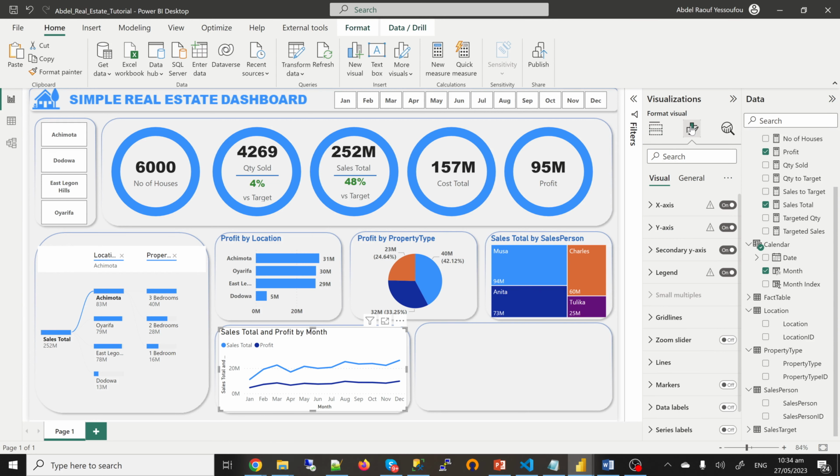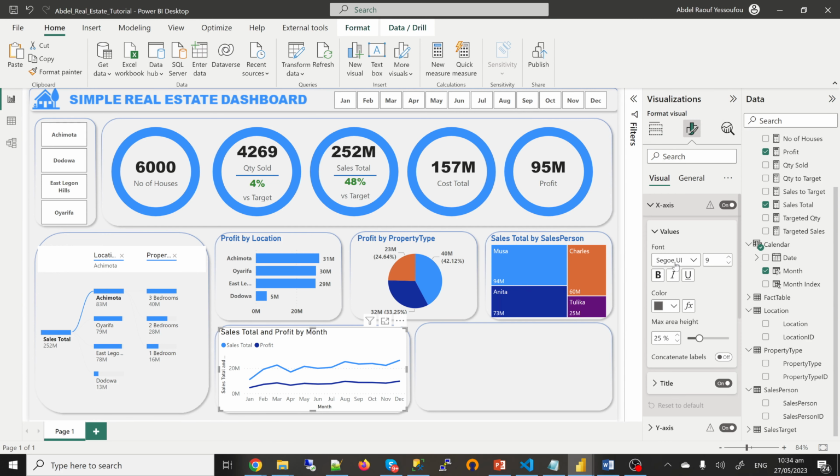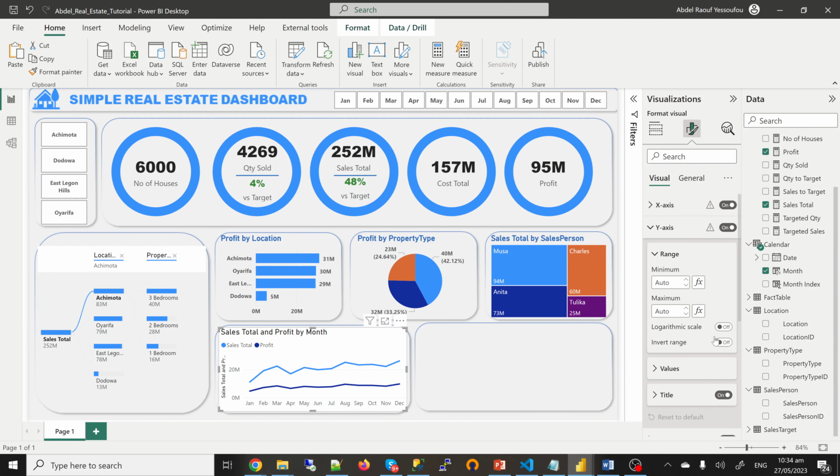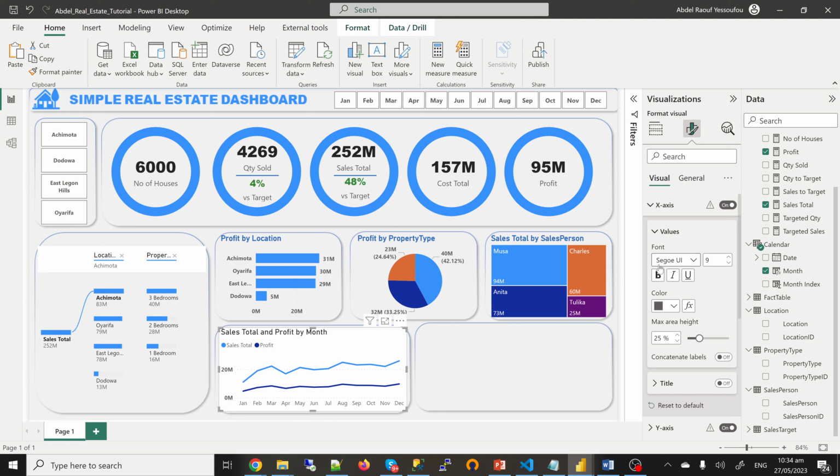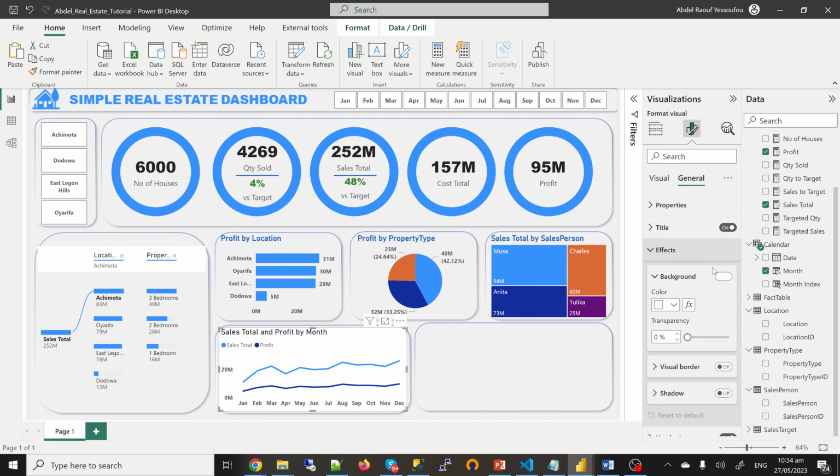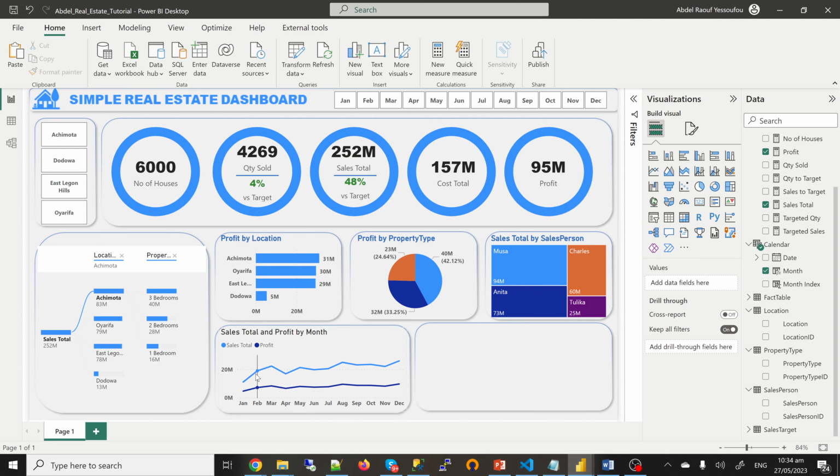I'll go here, take out the title from X and Y. Okay, so make the value bold. I prefer to make it bold. You can decide which one is okay for you. Okay, and then let's take out the background. Okay, so you can see the trend. The sales is in blue, you can see it this way, and then we have the profit in dark blue.